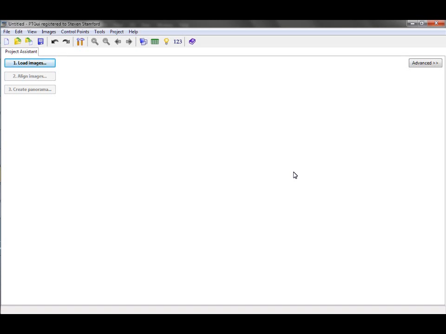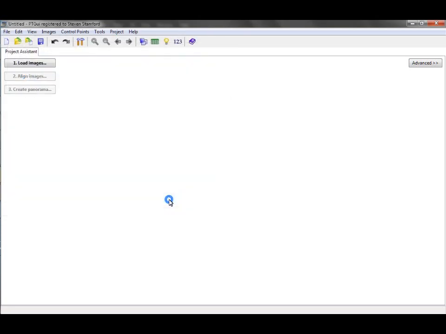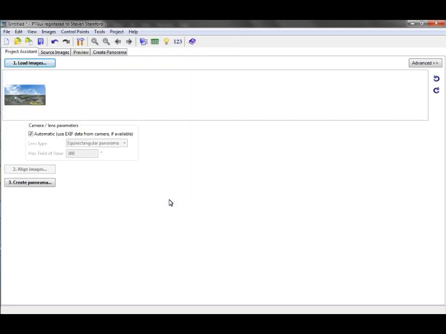Welcome to my tutorial on adding an Azimuth logo to your panoramic 360s. We're using PTGui and Photoshop to achieve this, and I'm going to start by loading a pre-prepared panoramic from my folder into PTGui, which we have up here.